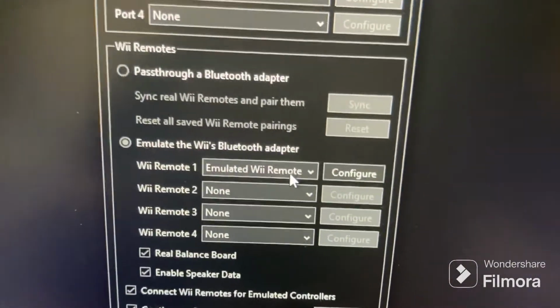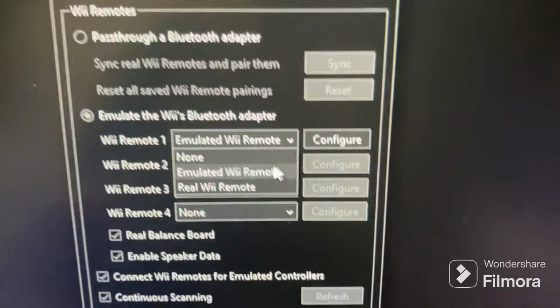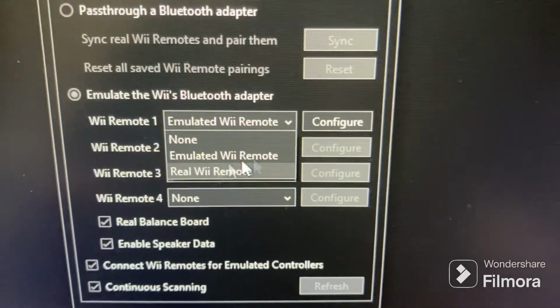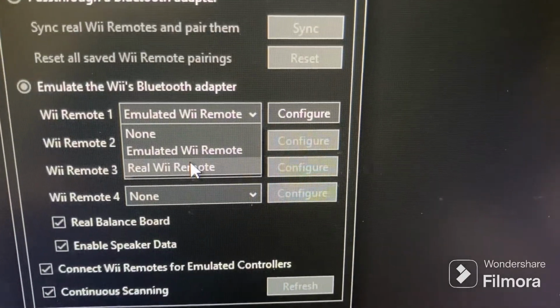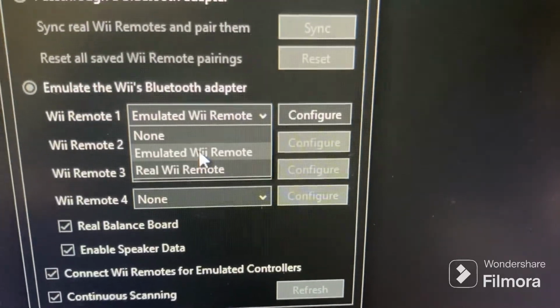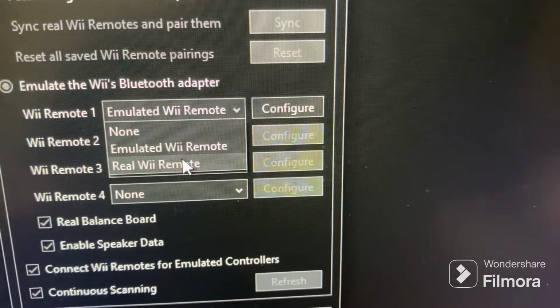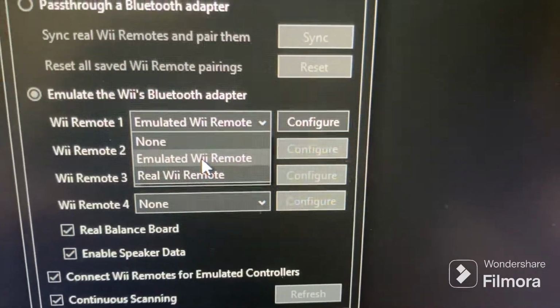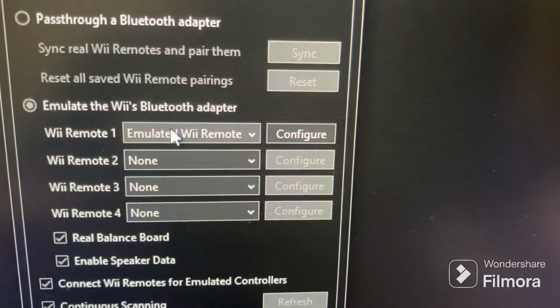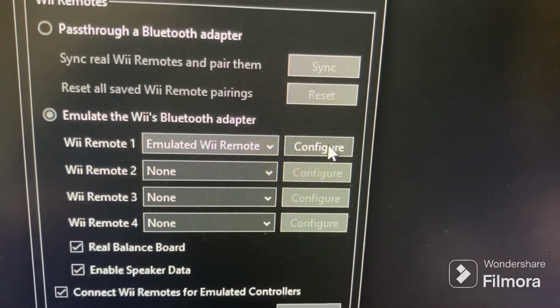So you go to your controllers first, and I can recommend picking Wii Remote, but if you want a sensor bar, then you can pick Emulator Wii Remote. Both are fine. But if you want a sensor bar, pick Emulator Wii Remote. So that's how I'm going to show you easily how to do it.